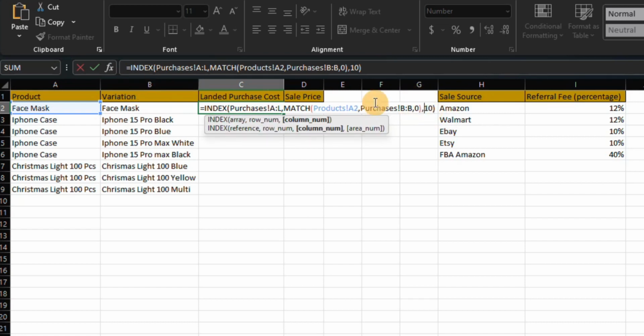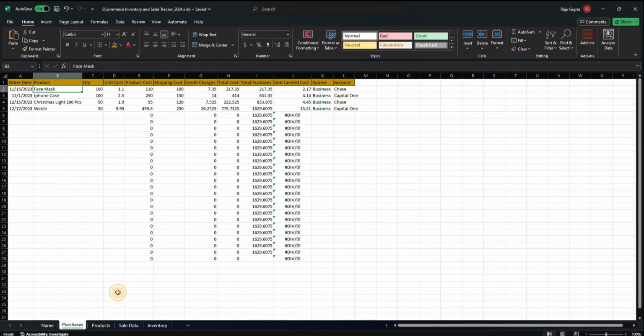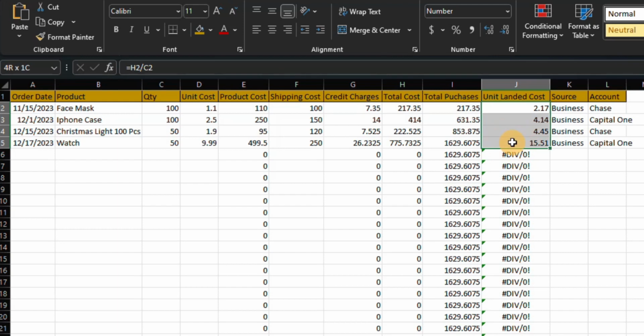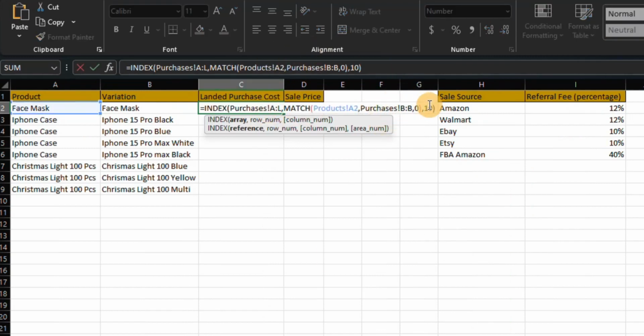After that, we close the match function, and then we give the column number. This number 10 is the column number in our purchase table that you want to extract the data from. So column number 10 is the column in the purchase table which includes your unit landed cost, and that's the data we want to populate. That's why you give the number 10 as the argument at the end, and that's where it's going to get the data from.